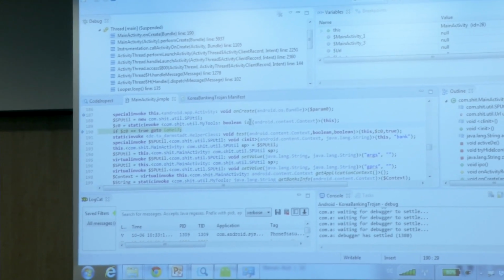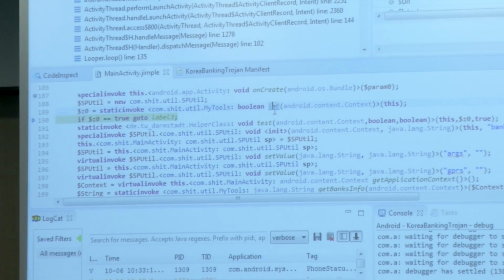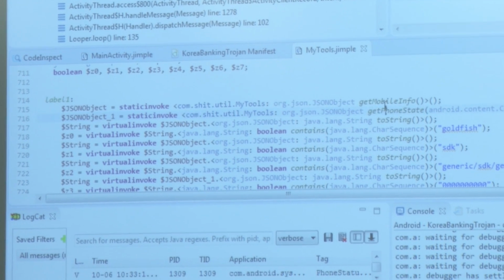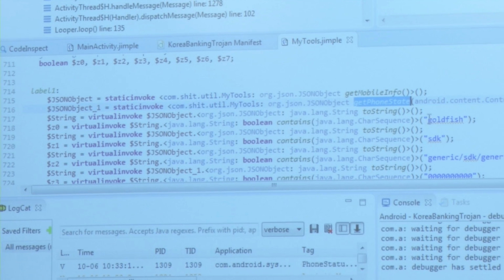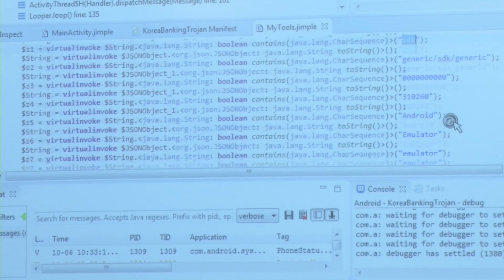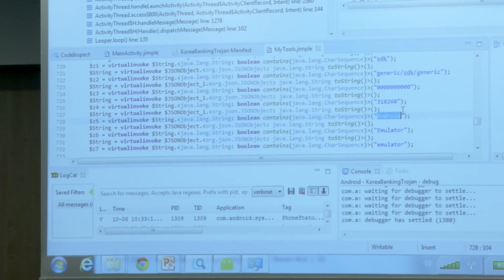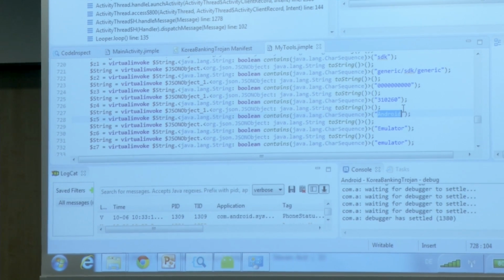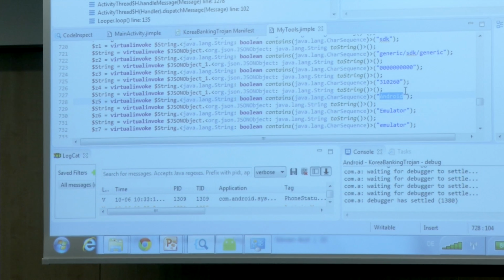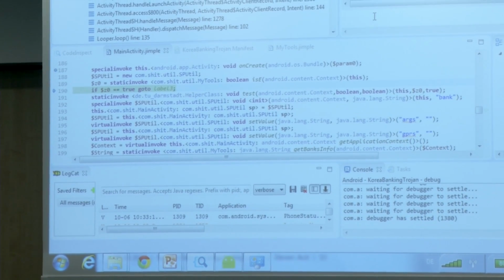And so let's just look into this isE, because apparently isE made the app kill itself. And if you look in here, that's interesting. They get the mobile info and the phone state, and then they check whether this contains strings such as goldfish, SDK, Android. Does anyone have a clue what this could be? Yeah, this is an emulator detector. So we saw that the return value was true, of course, because I'm running on an emulator.